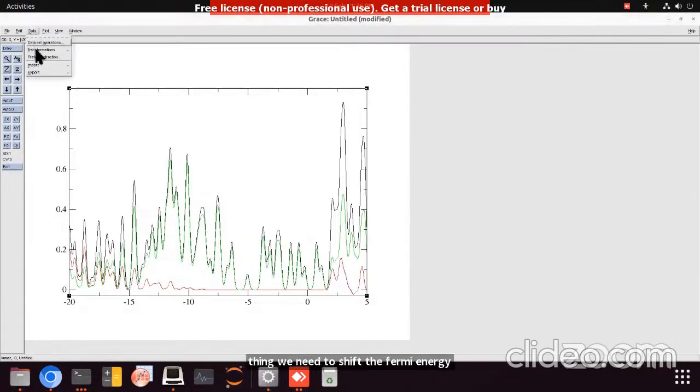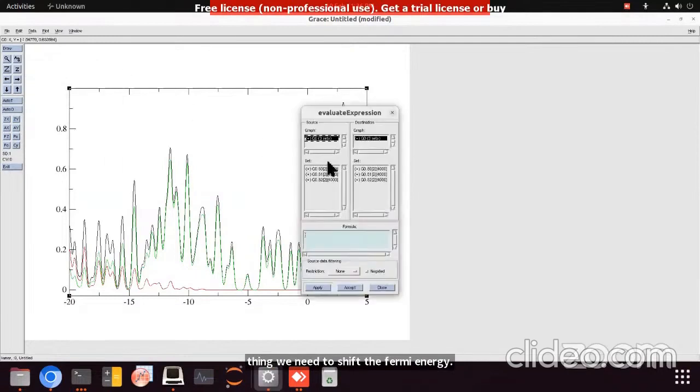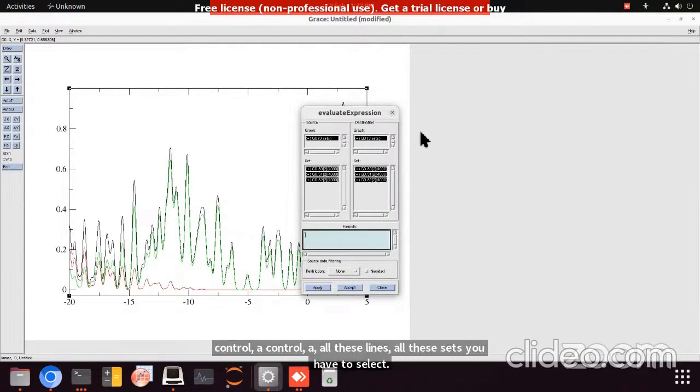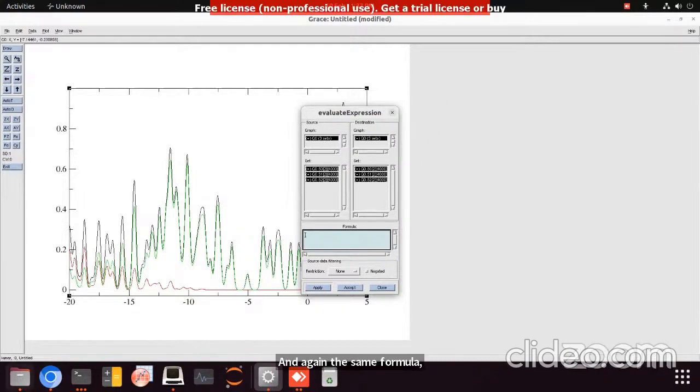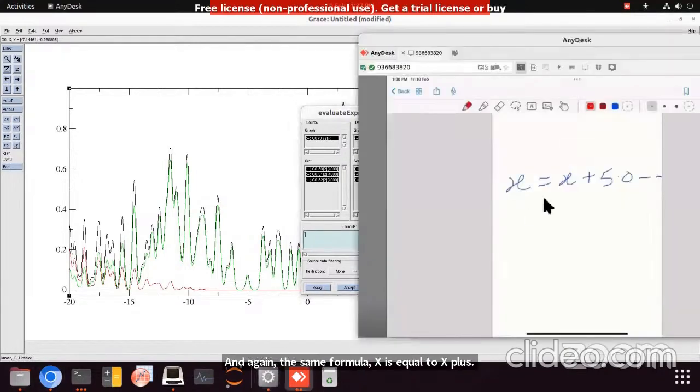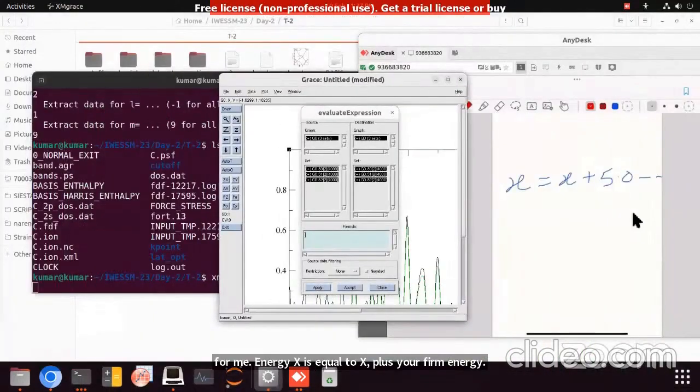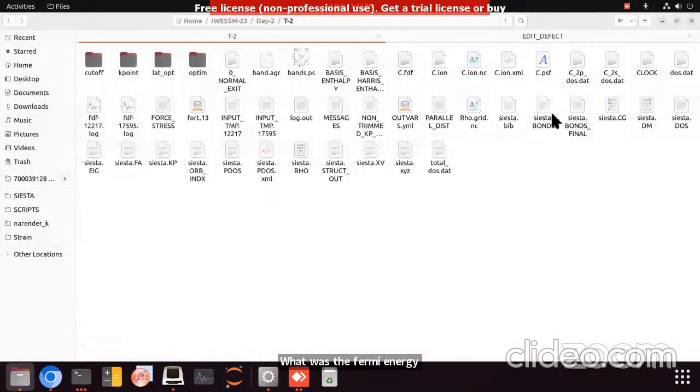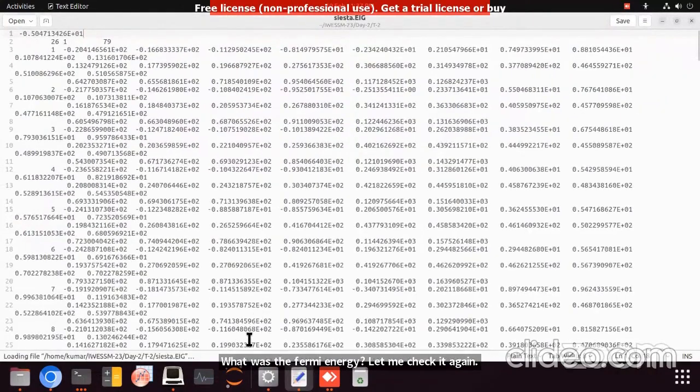Go to data, transformation, evaluate expression. Select Control A, all these lines, all these sets you have to select. And again, the same formula, x is equal to x plus your Fermi energy. What was the Fermi energy? Let me check it again. There is the EIG file. It is 5.0.